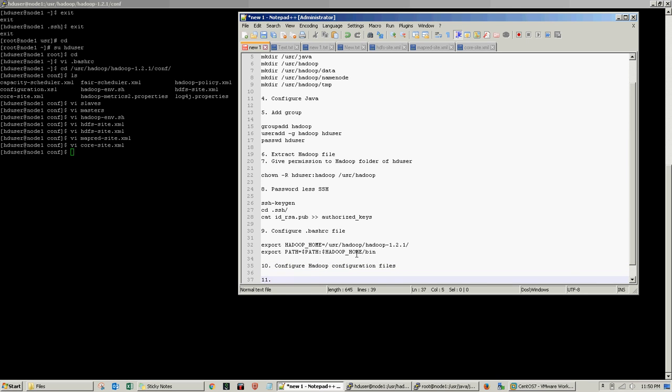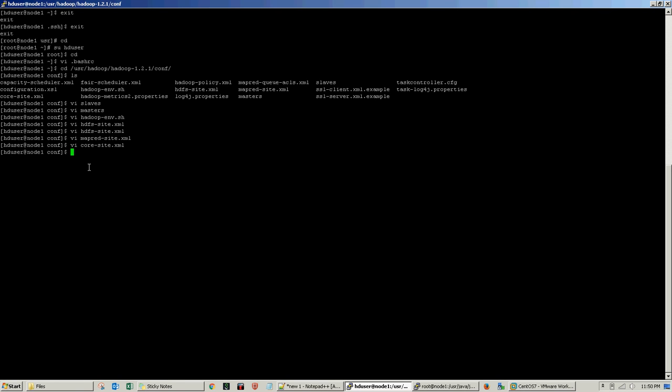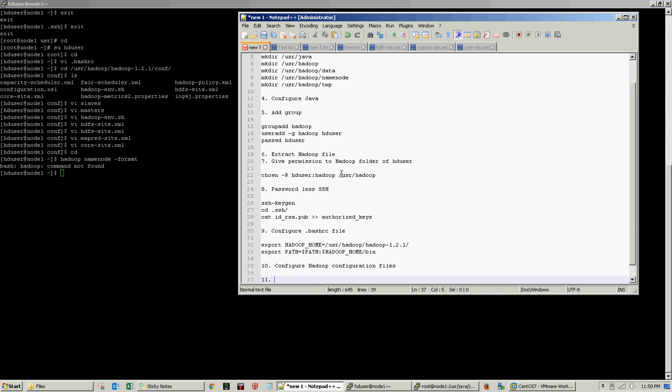Now our next step is to format the namenode first. So we will use the command hadoop namenode -format. I think we missed some configuration.